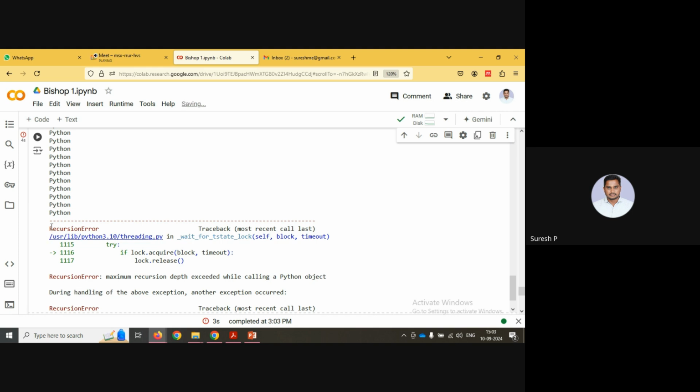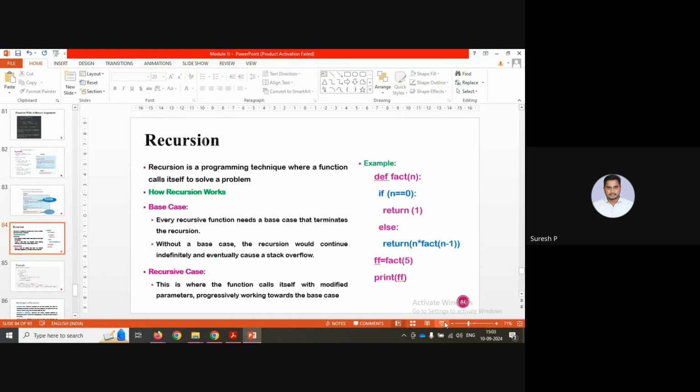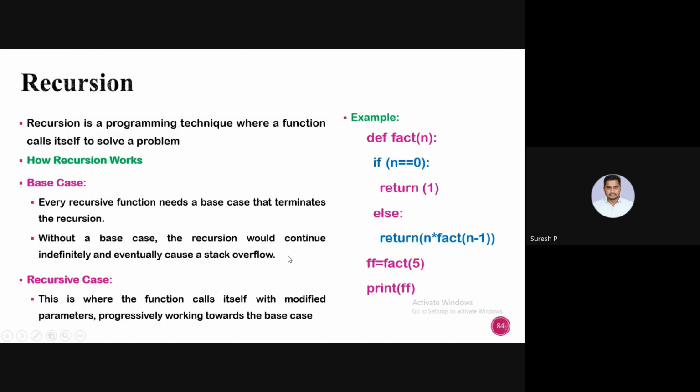It leads to what type of error? Recursion error. In order to avoid that recursion error, this base case is very, very essential, very, very important. So every recursive function needs a base case. That base case will terminate the recursion. Without a base case, the recursion would continue indefinitely.